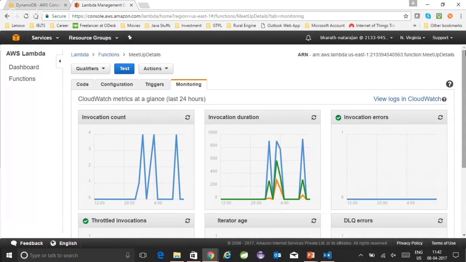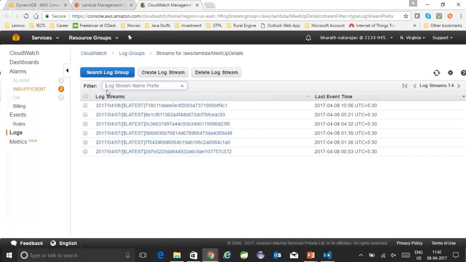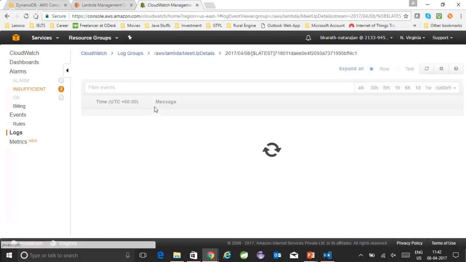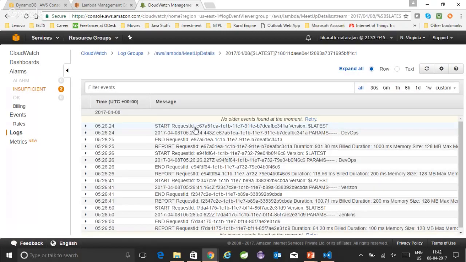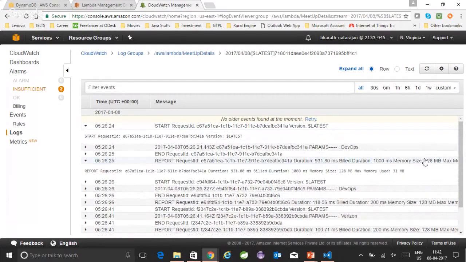This is a graphical representation of your log. If you want to see the physical log, you can click on this, and you can see what was happening with my Lambda function, what it actually did. Like this is my log stream, and what happened, what parameters were passed and everything. I can see how much memory size it took and what duration it executed.